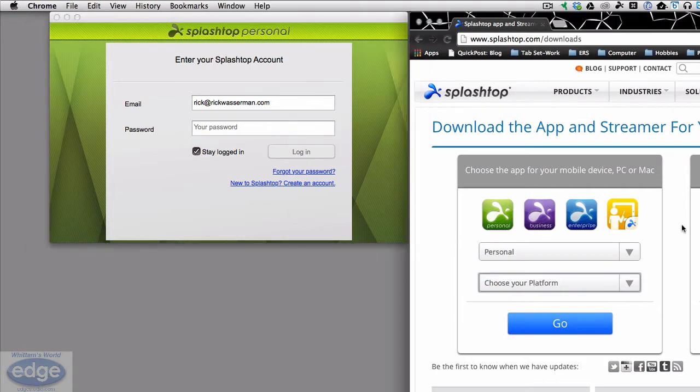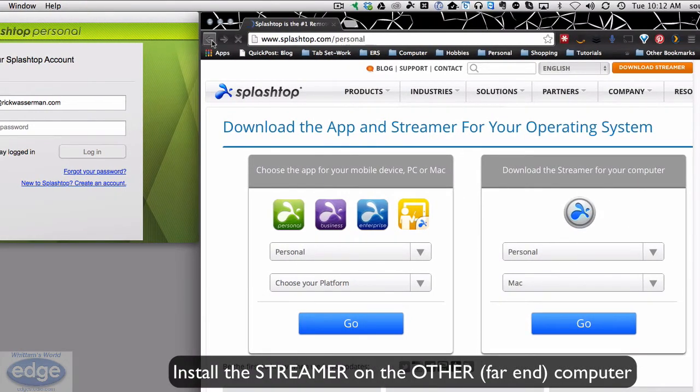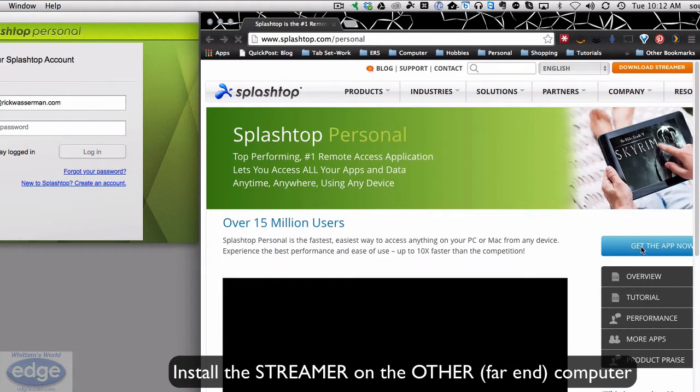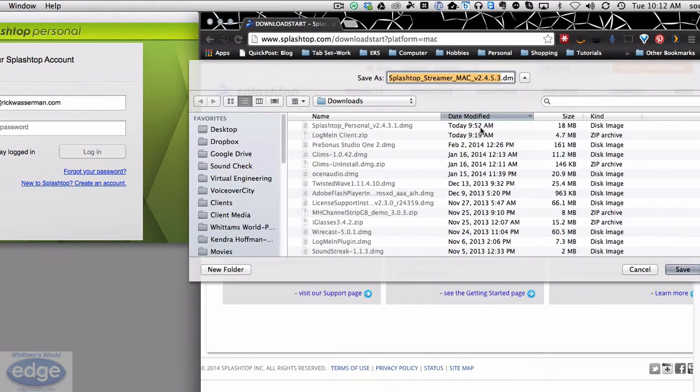But you also need to install the software on the remote computer that you want to control. And that's called the streamer. So going back to the Splashtop personal page again, go to Get App Now, or you can see there's a button in the upper right hand corner. It says Download Streamer. Click that and it will download the program that allows you to see the other computer. It's the server on the other computer that sends the screen back to you. So you'll need to install this streamer program.